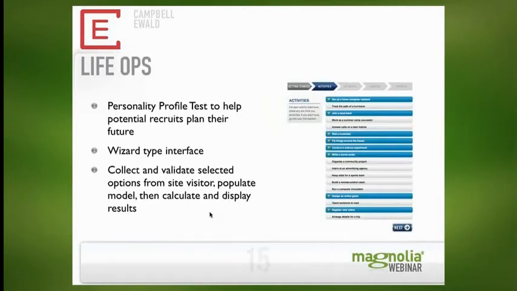So next up is the application component that we're going to be talking the majority about today. It's LifeOps, and it's a personality profile test that helps potential recruits plan their future. We chose to implement it with a wizard type interface just to make it easy for users to select what they want in the 3 different areas and see the results.